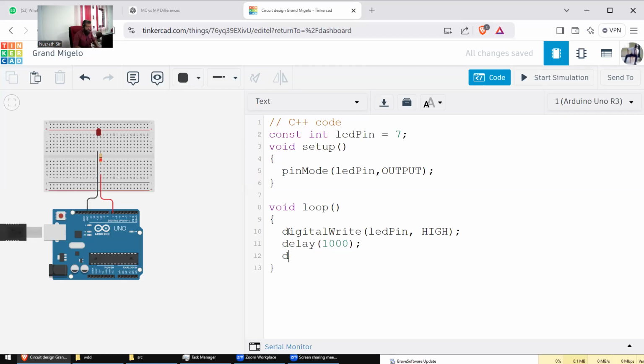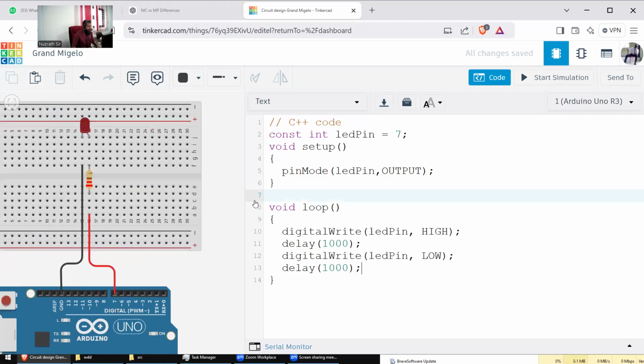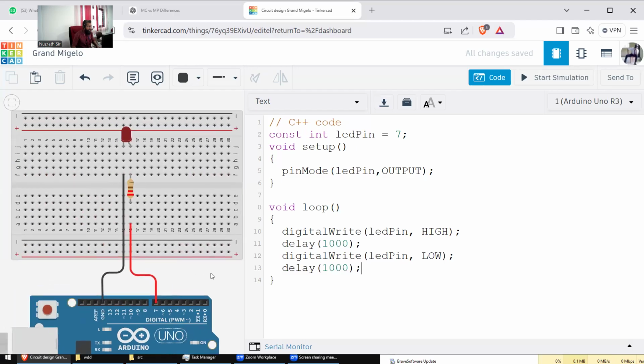Then I can say again digitalWrite, LED pin, comma, LOW, right? Then we say delay 1000. That is how you do that. Switch on, keep it for 1 second, switch it off, keep it for 1 second. That's what we do. So the code is ready. Let's go closer to the circuit a little bit.